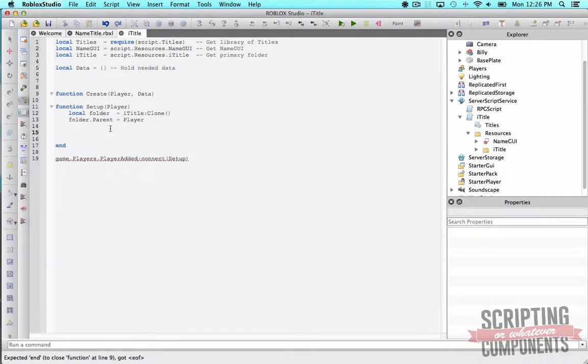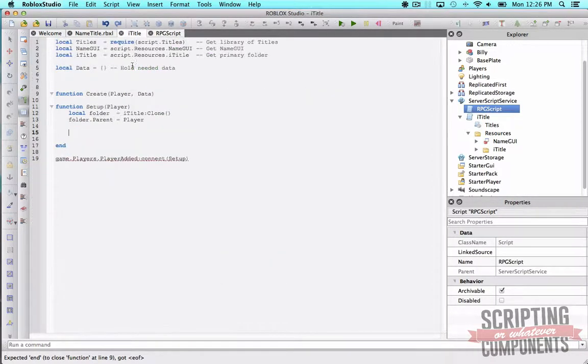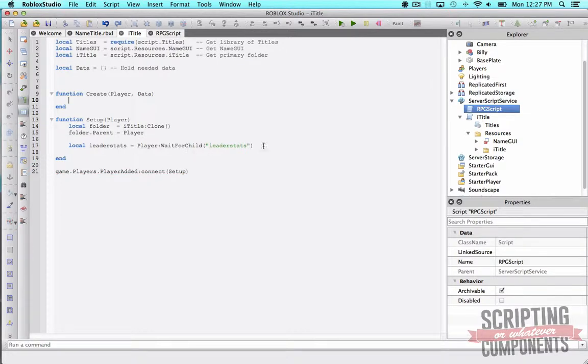Alright, so we're also going to need the player's leader stats, which is started by the RPG script under the name leader stats. So local leader stats equals player wait for child. This will pause the script until it finds this. Once it finds it, the script will continue. So we have player wait for child leader stats. Why did this suddenly get an error? End too close function at line 9. Oh right, yes, end. There we go, sorry.